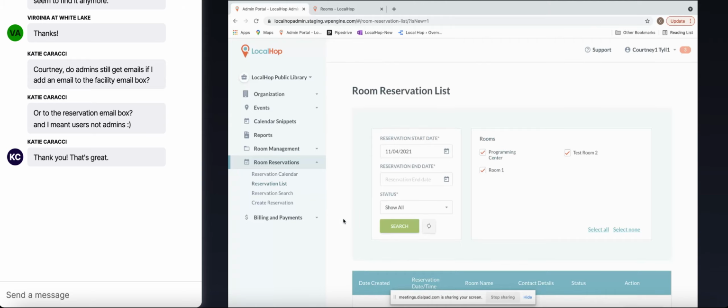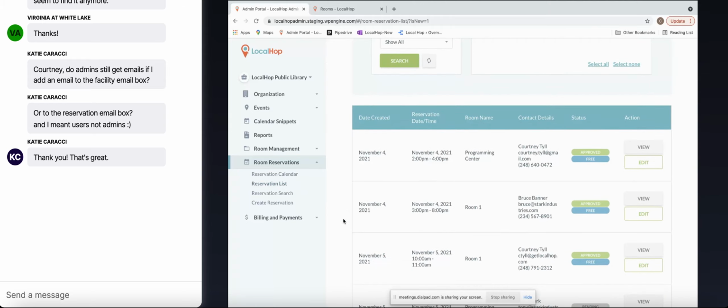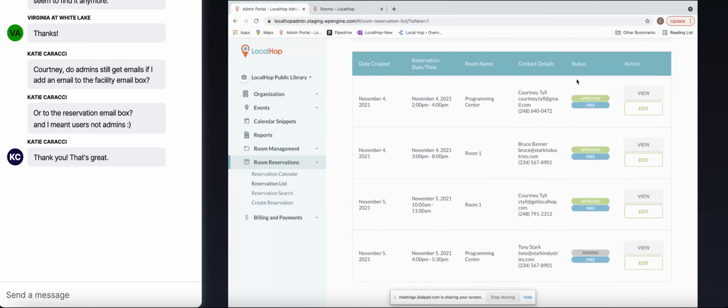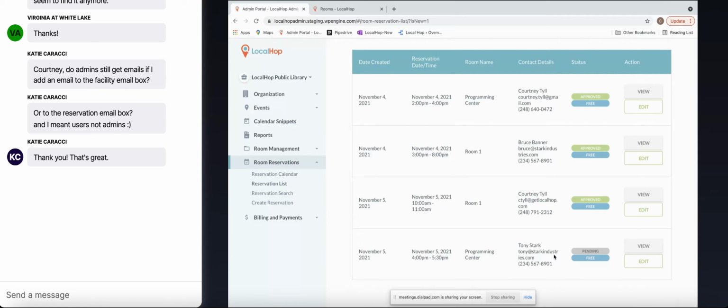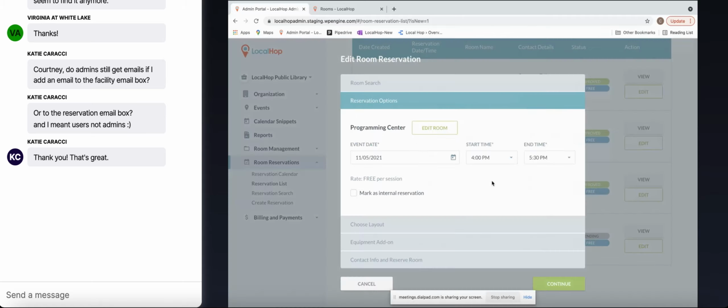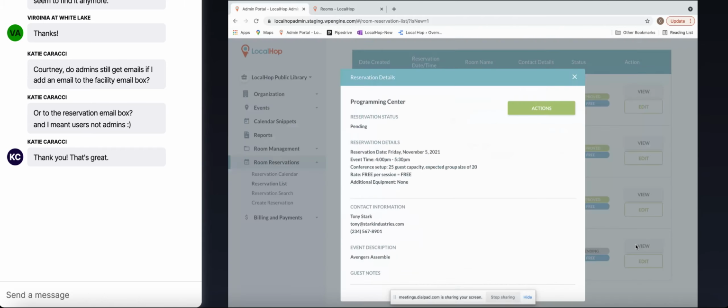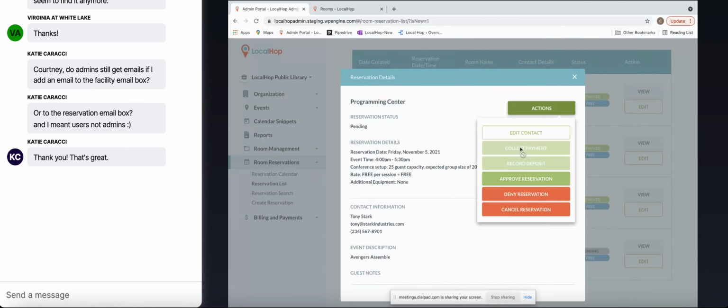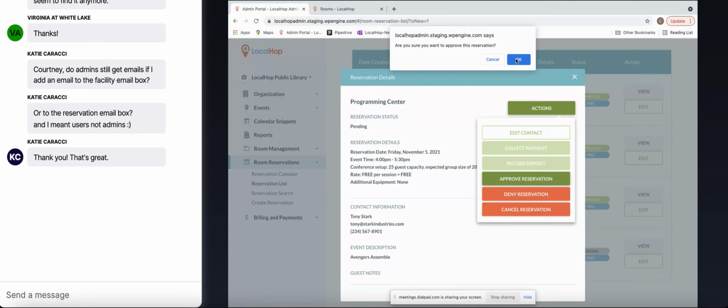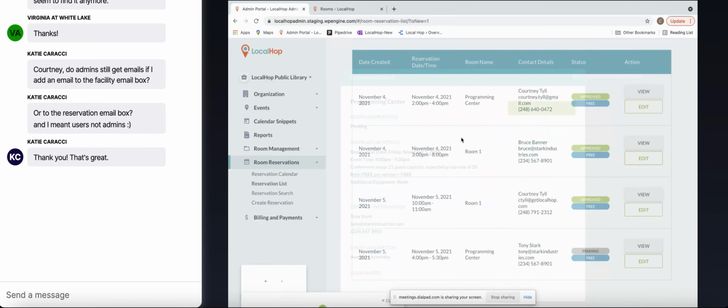Same thing in your reservation list. It's going to show you all of the upcoming reservations in chronological order. And it's going to show you the status right here. So here I can see Tony Stark's reservation is pending. I can go in, edit that if I want, change up any of the room details, or I can view it, and now I can see those same options that I saw in the day view, where I can approve or deny. So we can approve that. And again, you see that it changed right to approved.